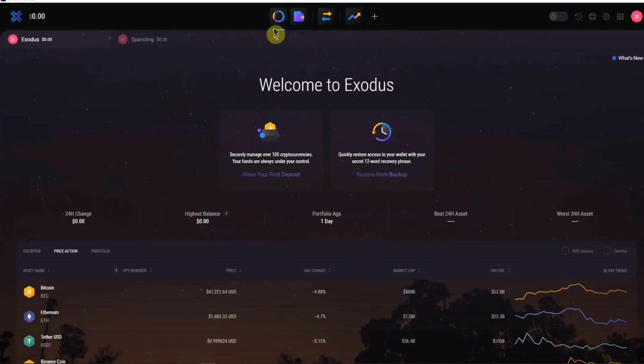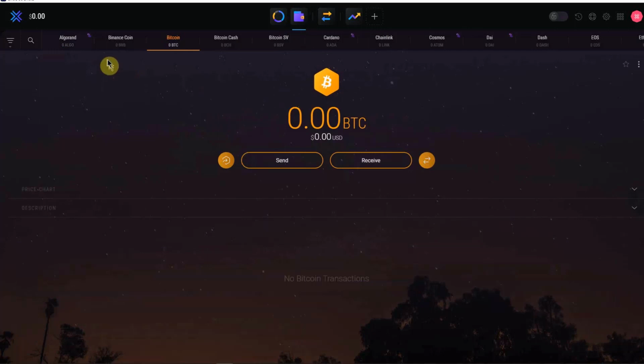All right, so moving on. Here we have our portfolios. We have the Exodus portfolio and the spending portfolio. The next one here is going to be our wallet. We don't have any, we have $0 in this wallet for now. The next one here is going to be the exchange.